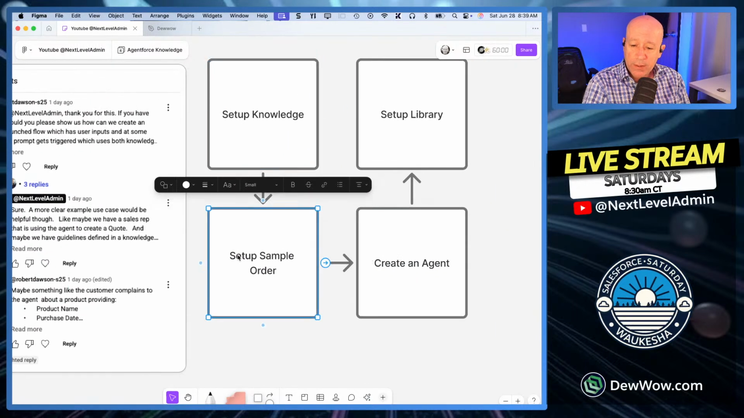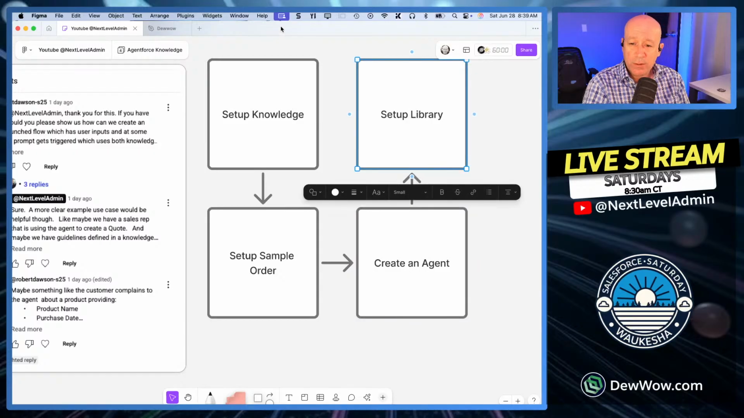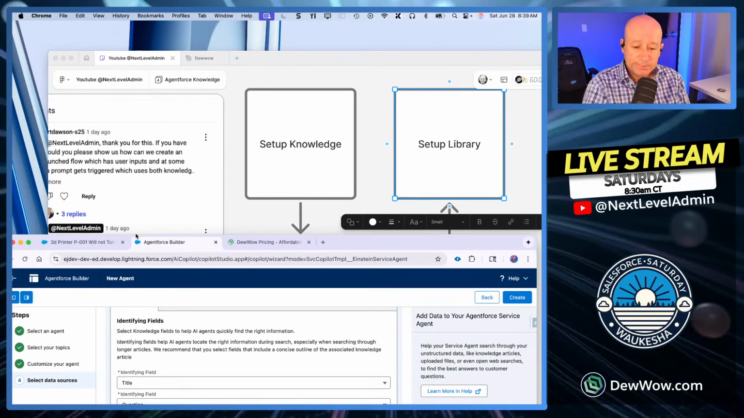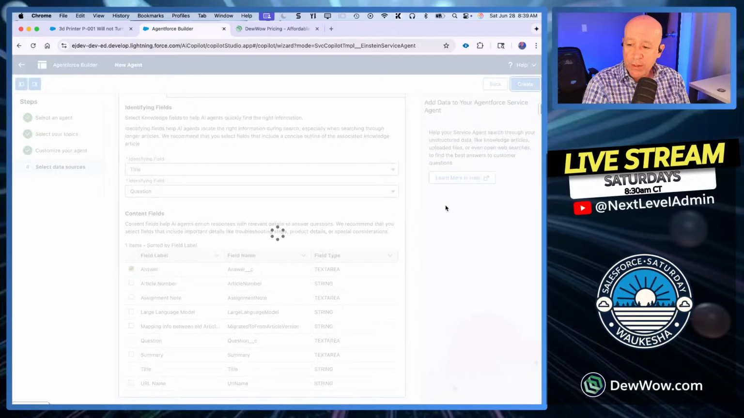I already have a sample order set up too. We're creating the agent, setting up the library. It's kind of my plan. It's going to be based on the answer, so I'll create it. Now this takes time.